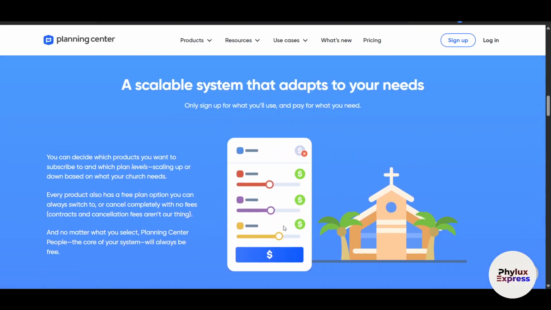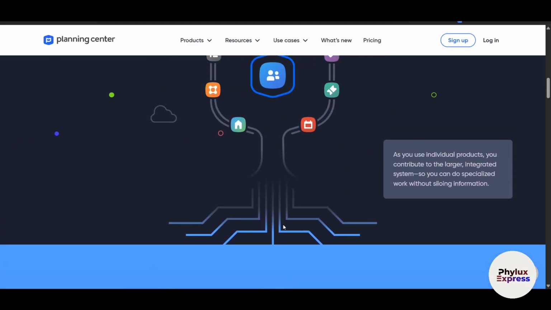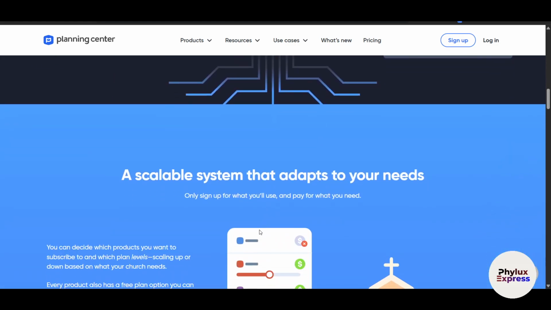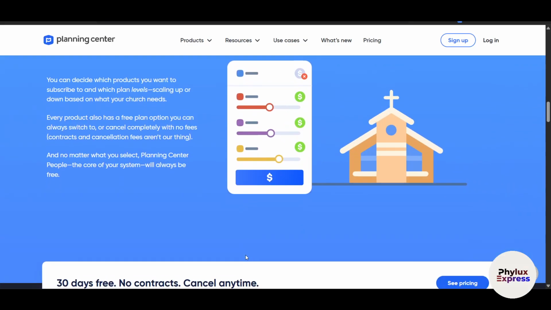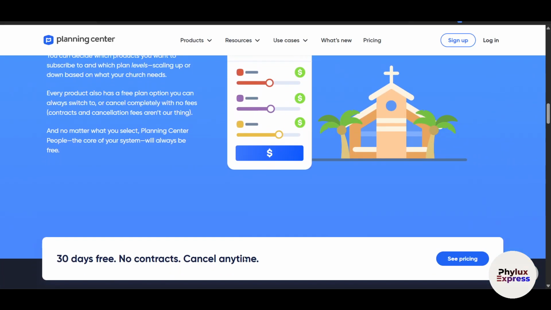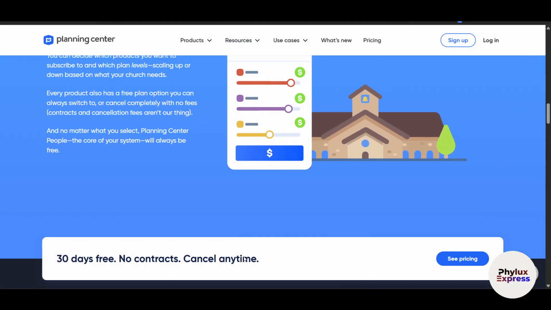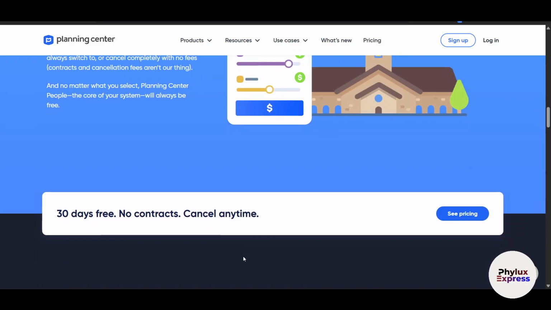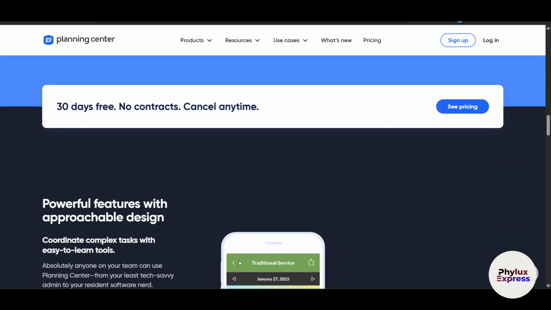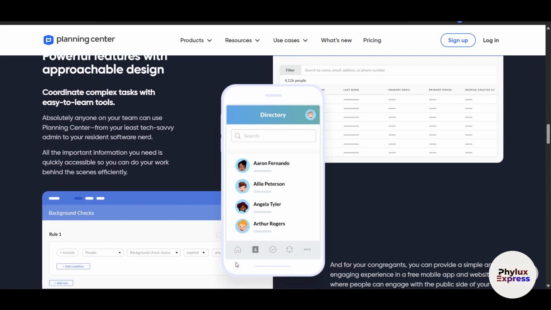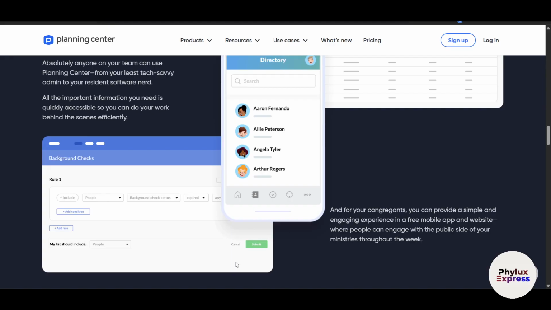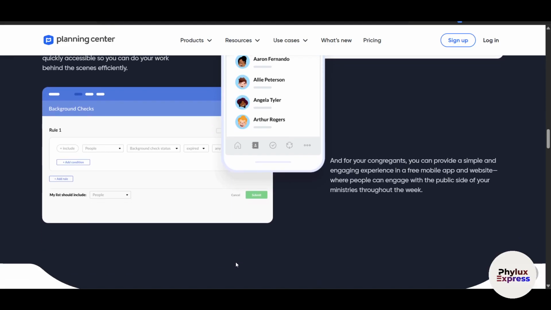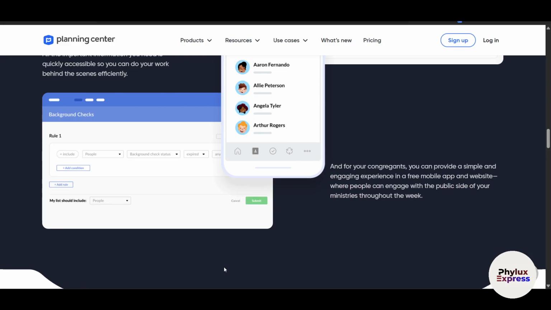Before we get started, let's quickly talk about what Planning Center actually is. Planning Center is all-in-one software designed specifically for churches. It helps you manage everything from volunteers, scheduling, and event planning, to donation and communication. There are several apps within Planning Center, such as Services, People, Giving, Check-Ins, and more. For this tutorial, we will focus on two key apps: Services, which is for scheduling, and People, for managing.